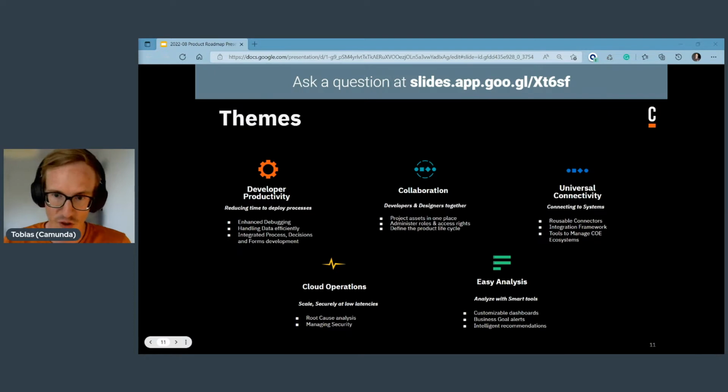And then we will add all this nice world of AI solutions. We will help you with intelligent recommendations. So we will see how we can, with AI, give you recommendations about process improvements, and then you can adjust your process according to these recommendations.